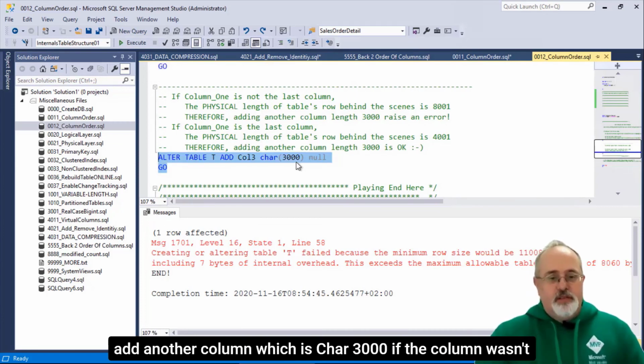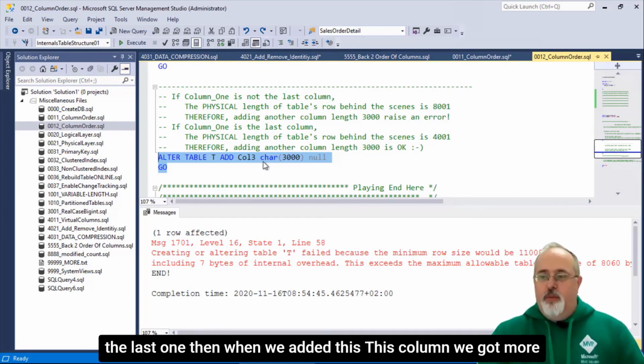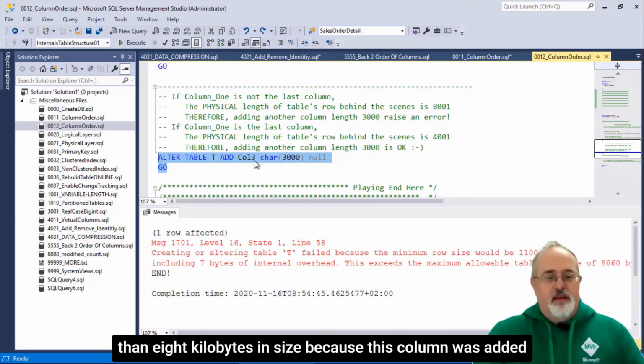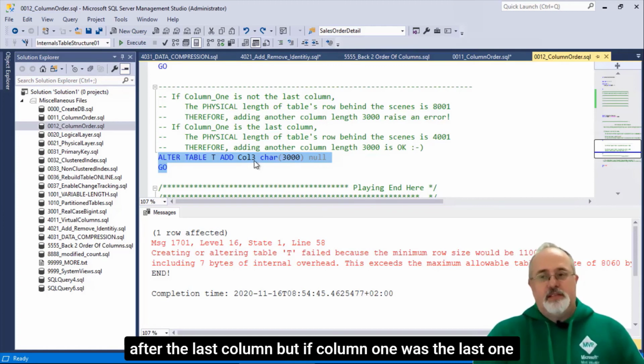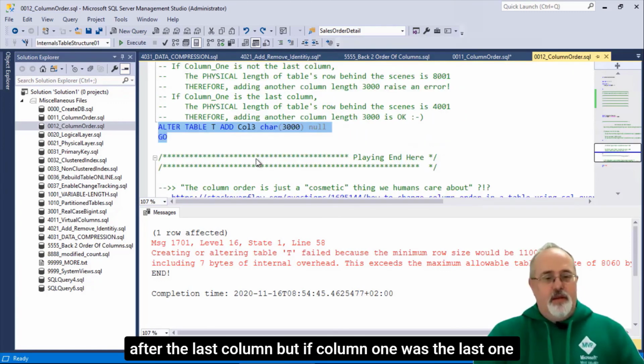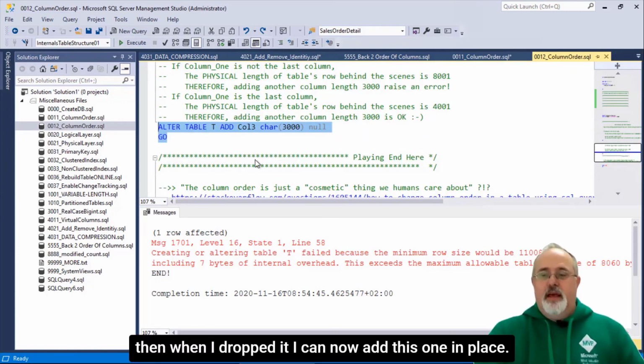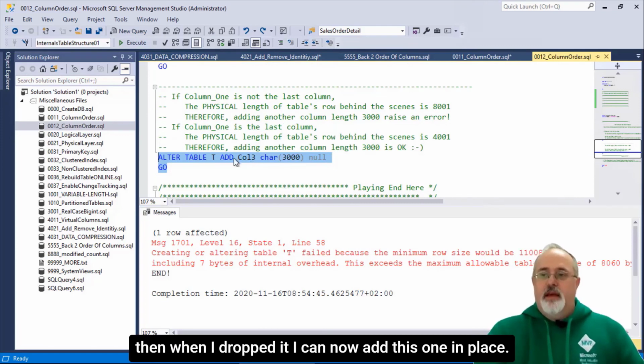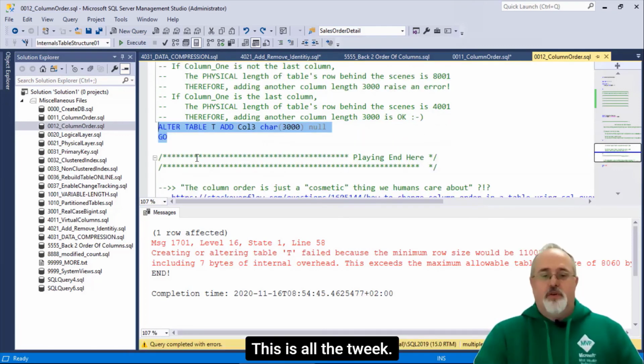If the column wasn't the last one, then when we added this column, we got more than 8 kilobytes in size because this column was added after the last column. But if column 1 was the last one, then when I drop it, I can now add this one in place. This is all the trick.